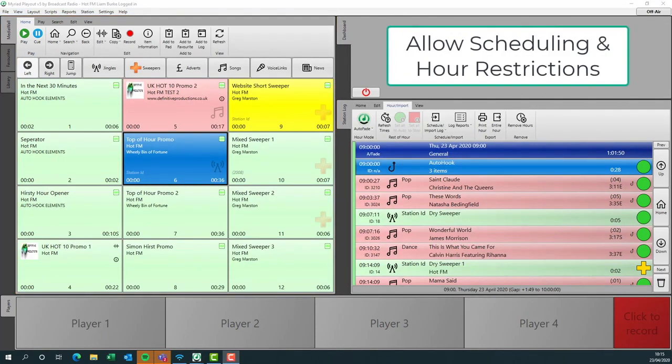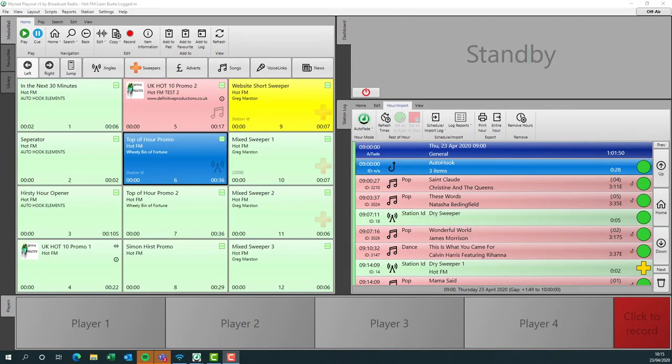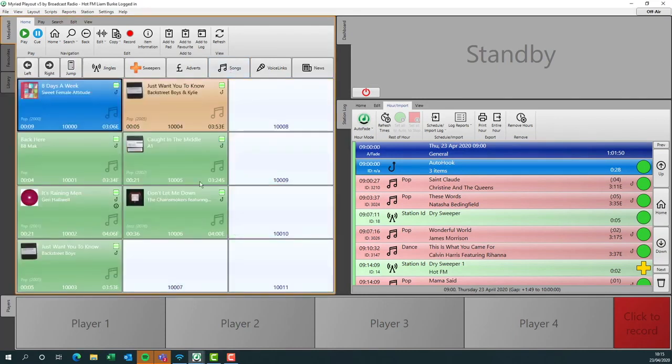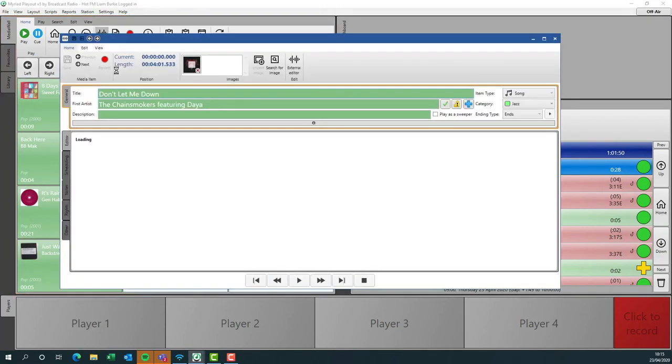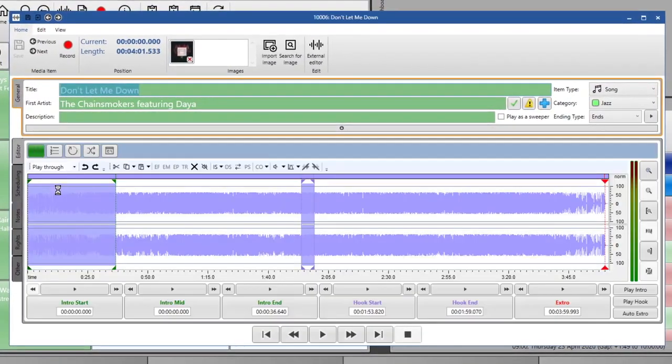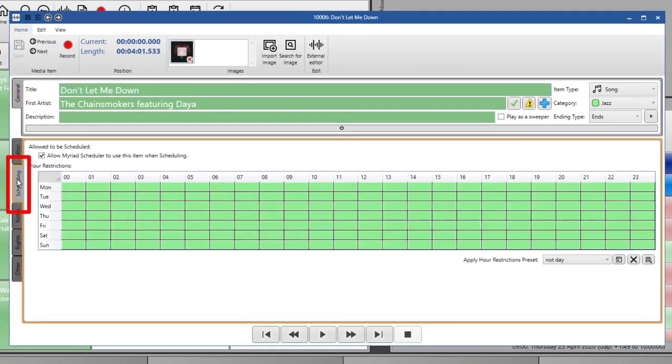In addition to setting the categories, you can also specify whether media items are available to schedule and exactly what hours they are available to schedule. So let's go back to our songs. Have another look at this media item. Click on the Edit button to open the Edit window. This time, we're going to go to the Scheduling tab.